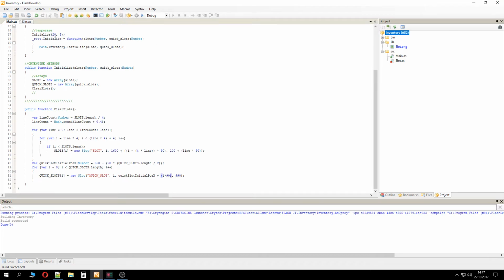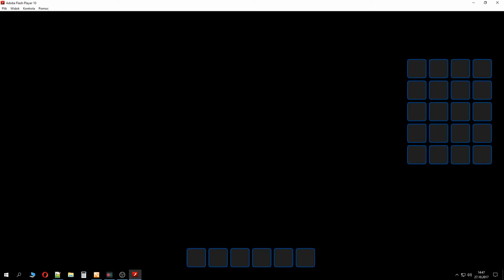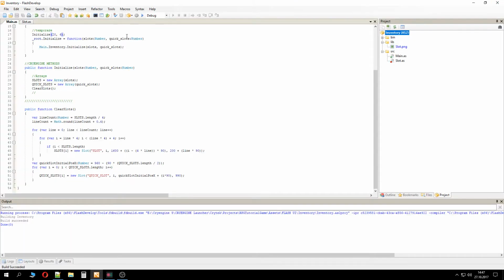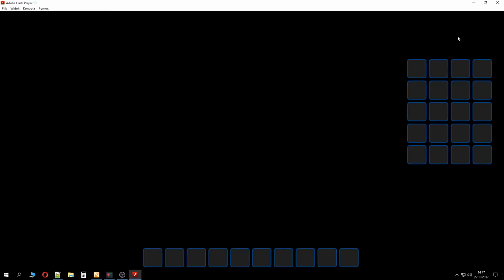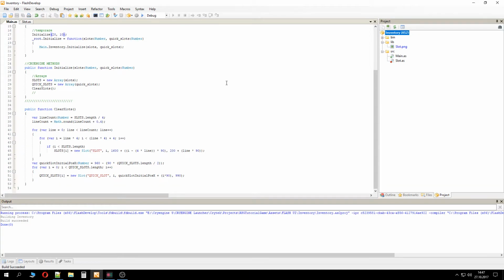If I tell it to have like 6 slots, they are also in the middle of the screen. Like 10 will be maximum, I guess. It's also in here. So 1 2 3 4 5 6 7 8 9. Okay, that's pretty much what we wanted.